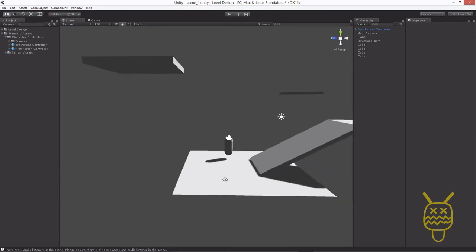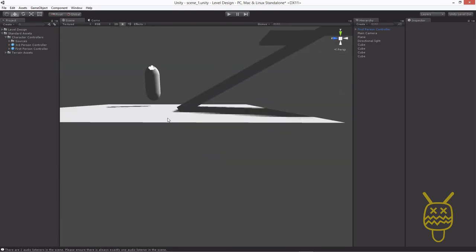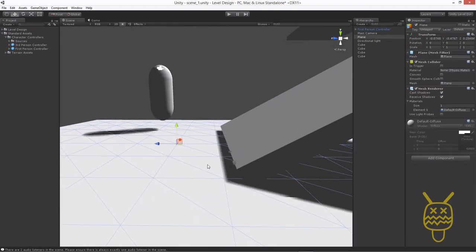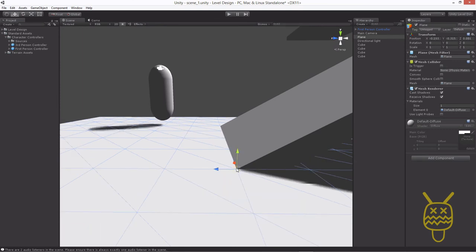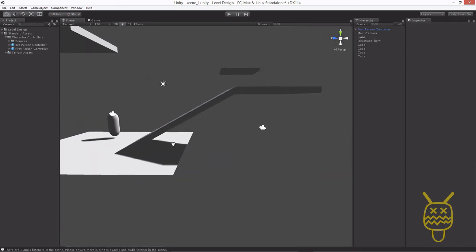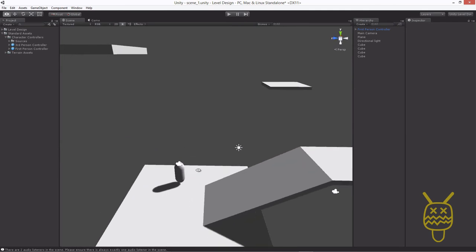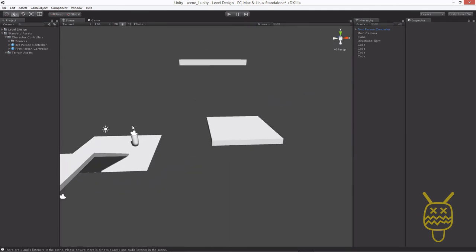Alright, so let's go ahead and move our platform, this piece right here. Let's move that up so that it's right at the top. So I'm going to hold the V key again, and then I'm going to move it up. So now we have this nice clean edge right there. Alright, so let's do the same thing for this one.